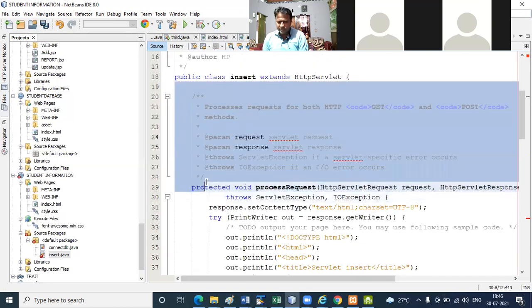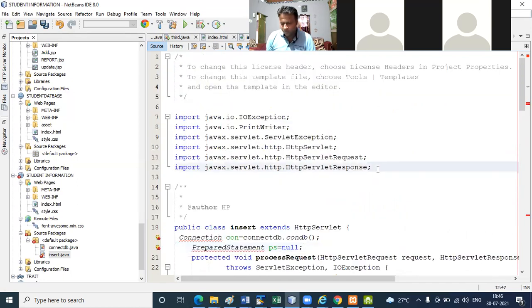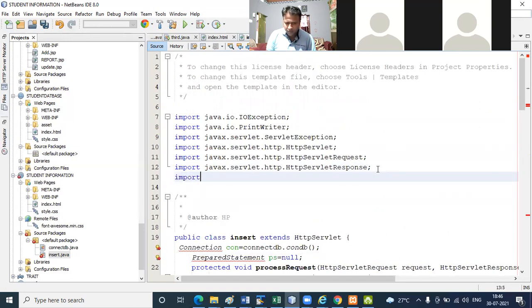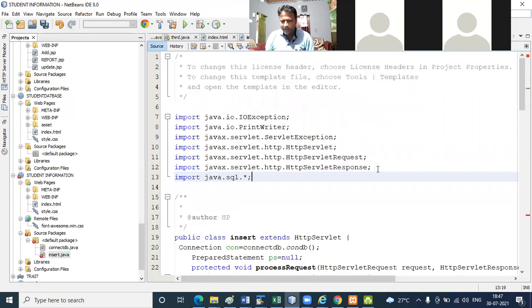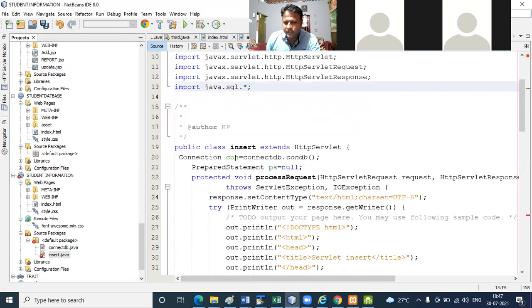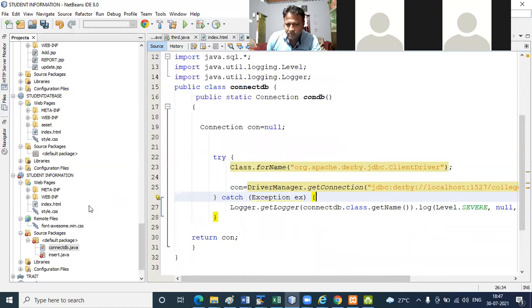In the insert class, we have to pass the two classes. Before that we have to import java dot sql dot star. I have written it in the servlet: Connection con, Connectdb is the class name. Then I am calling a function. Function name is conDB. So I have to import.